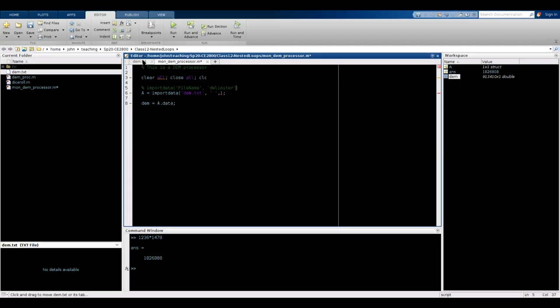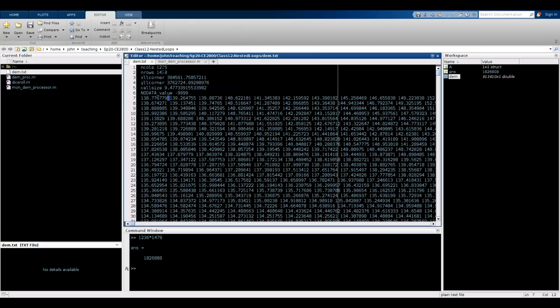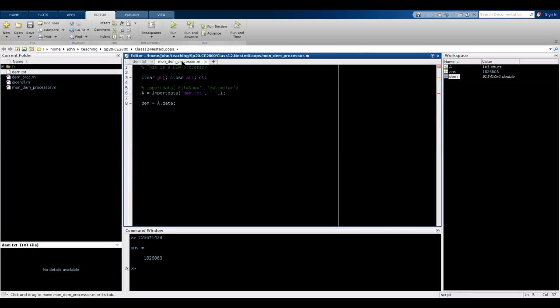Now the other thing, looking at our data set, that we have to tell it is how many lines we have before the data starts. In this case, it's 6. So that comes next. Call it lines to skip. This is going to be a number of how many lines we want import data to skip before it starts reading just the data itself. So that's 6. Your import data command for this data set is going to have all these other things in it in addition to just the file name. So if we run it that way, I'm going to hit run again.